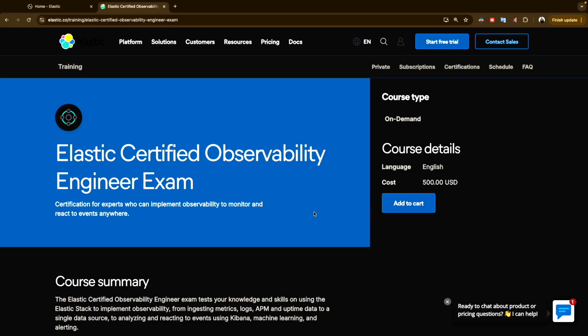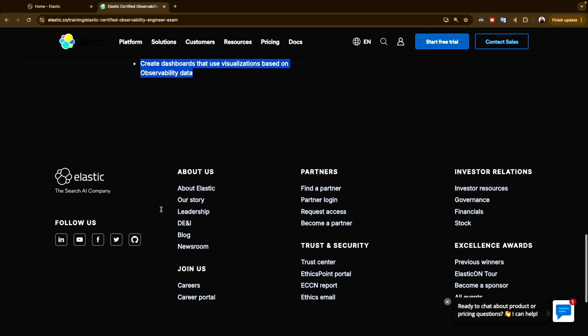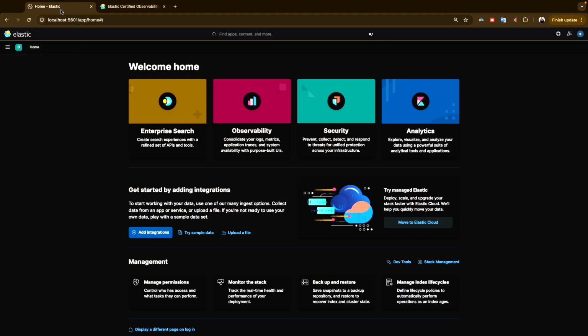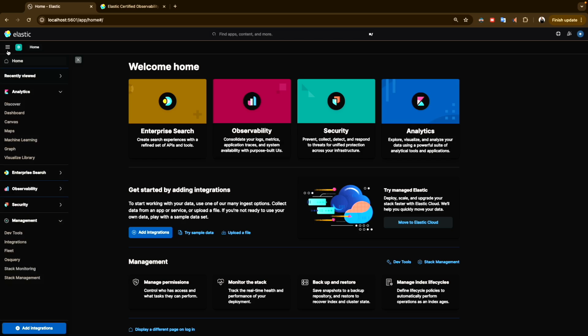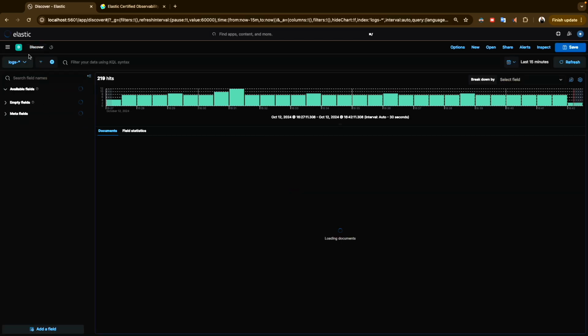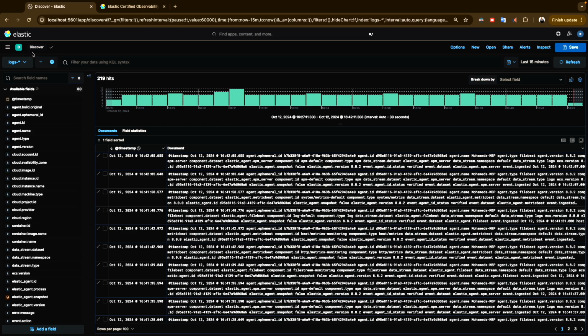We continue our training and the preparation for the Elastic Certified Observability Engineer exam. And today, in the last video, we will see how we can create a dashboard that uses visualizations based on observability data. So let's jump to our environment and go to Discover. This is the easiest way to create the first visualization, and then we import these visualizations to our dashboard.